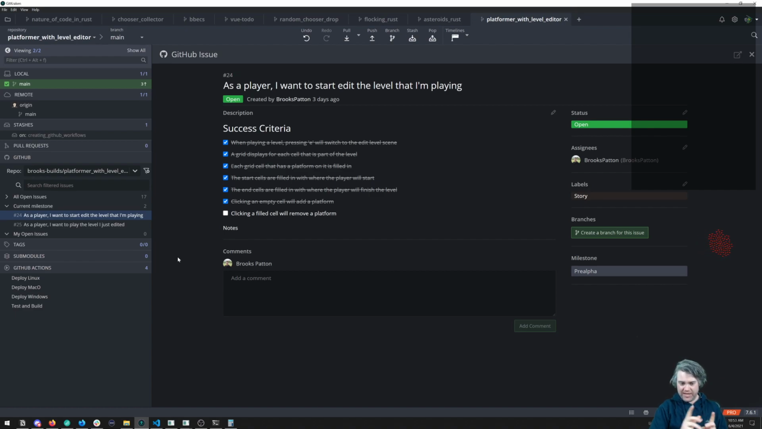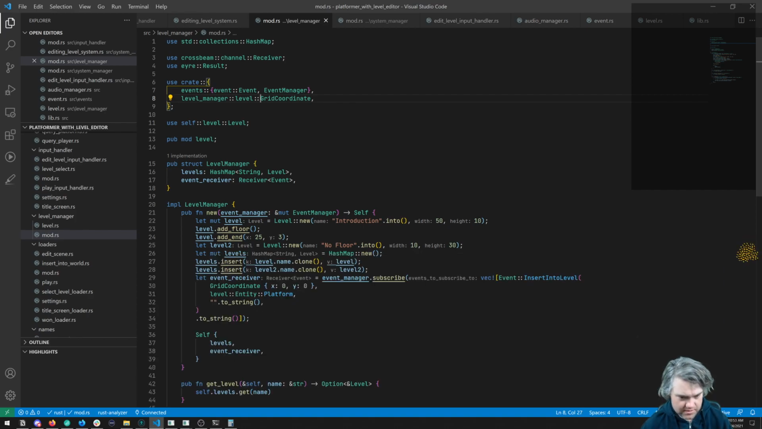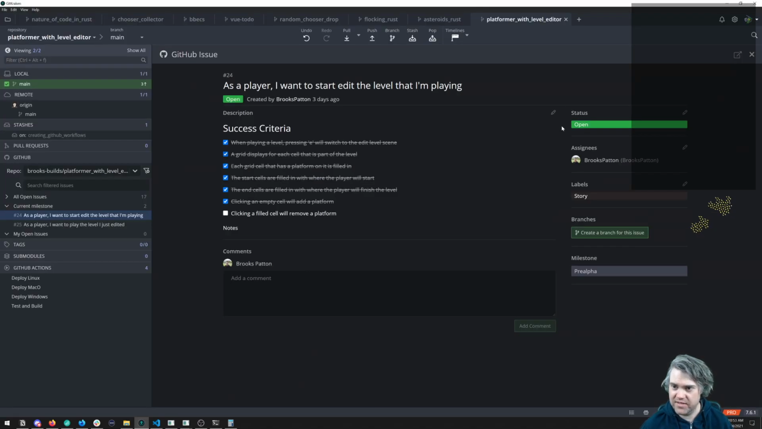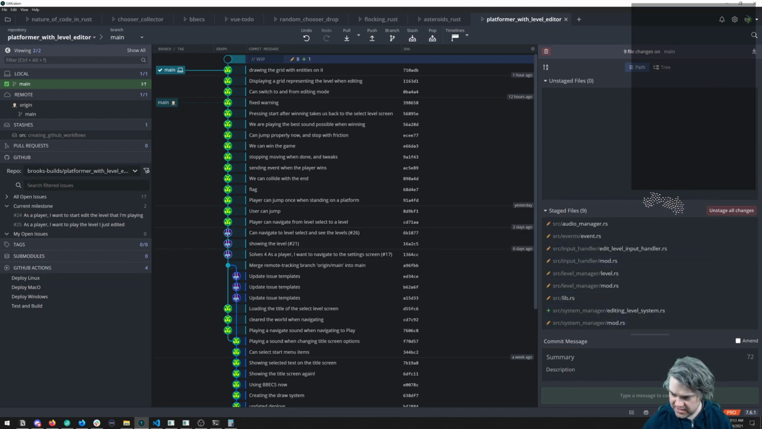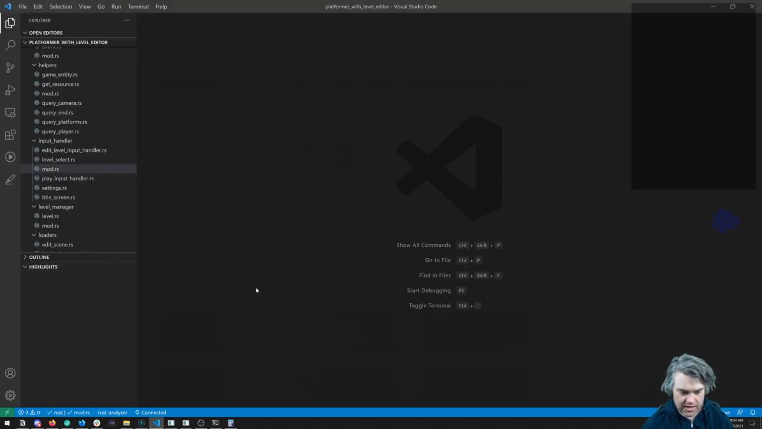Which okay, because we have this here. Is there anything else? There's no errors. So we can close all these windows. Let's go ahead and save this on up. And this is, we can now add platforms with the editor. Okay, I'm gonna go ahead and finish this YouTube video and I'll see you in the next one.